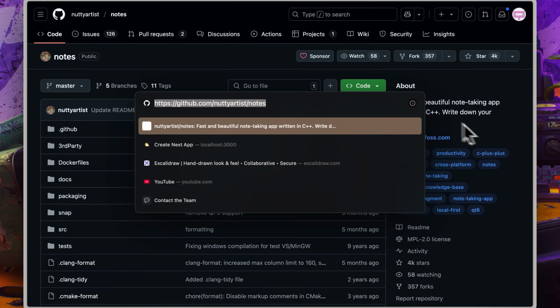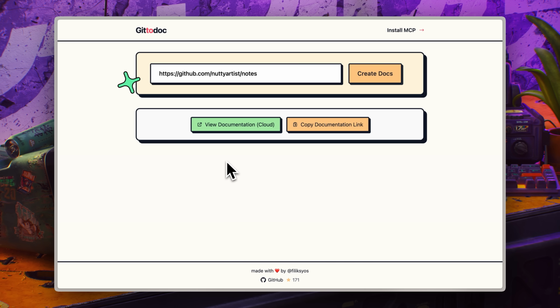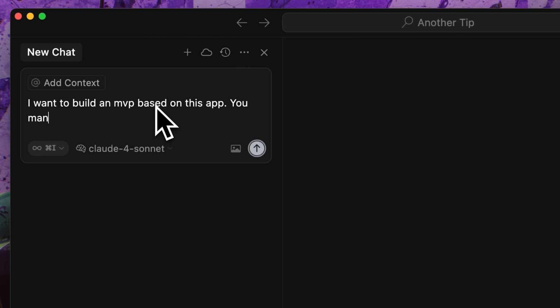In your browser's address bar, simply type git2doc, which takes you to the git2doc website. This tool transforms any GitHub repository into documentation that Cursor can understand and reference. The process is straightforward. First, copy the repository link from the git2doc site. Then go back to Cursor and tell it something like, I want to build an MVP based on this app. You may use the docs for reference.